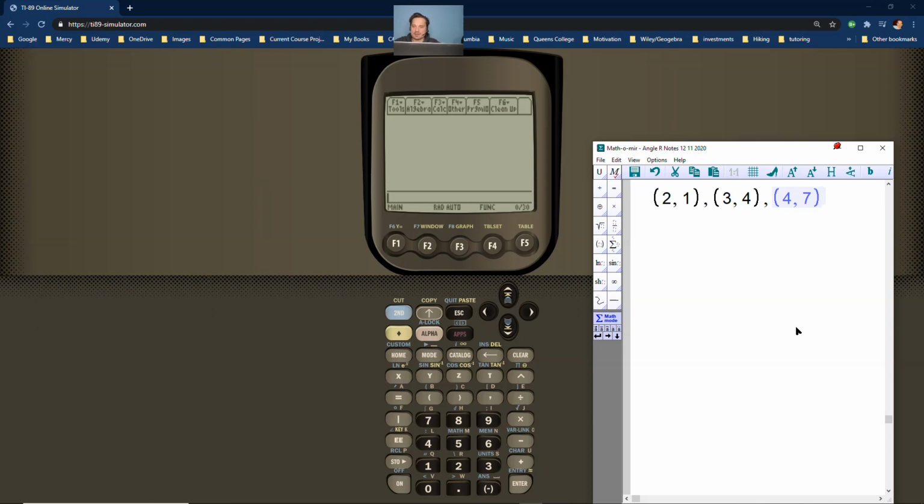Let's do a log regression for (2, 1), (3, 4), and (4, 7). I'm using the TI-89 simulator I found online. It's called TI-89-simulator.com. Pretty cool website.